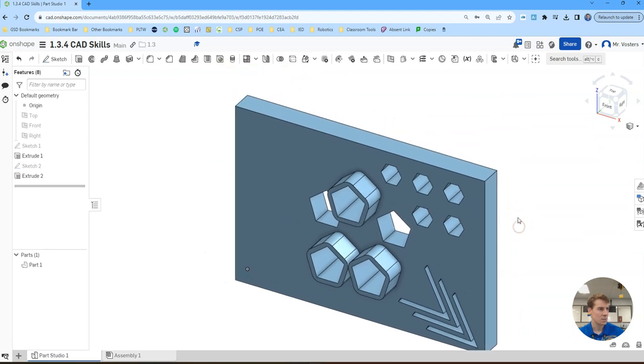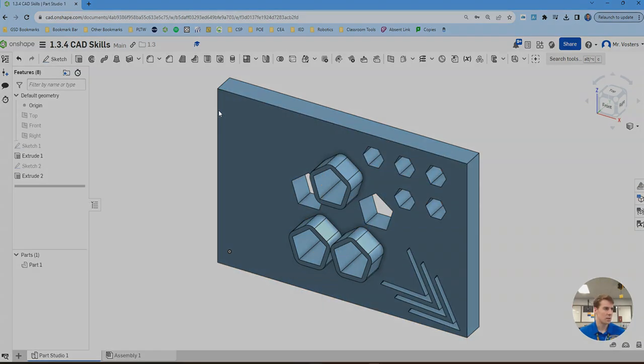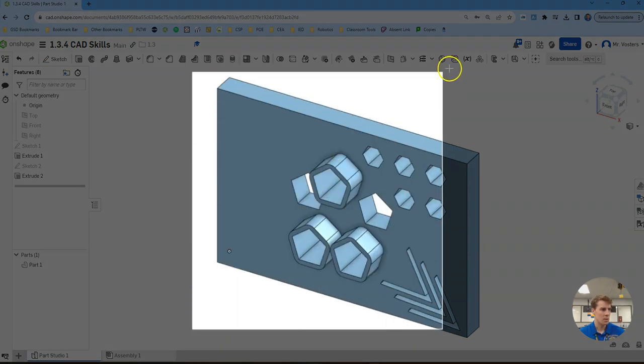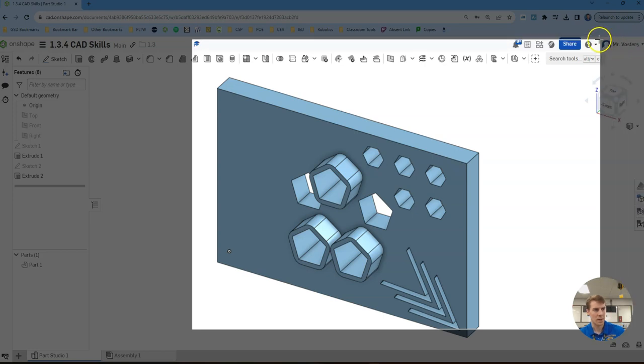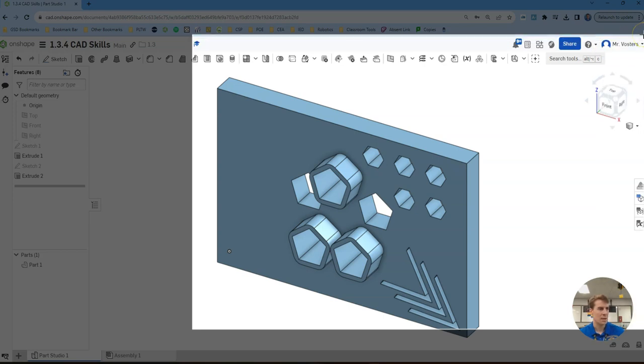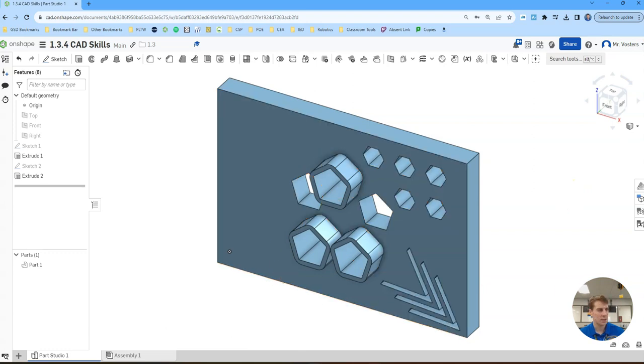And that looks pretty good to me. So that's going to be our finished drawing. What you need to submit for this assignment is going to be a screenshot of this. Make sure that your name is included in that screenshot. Your name is going to be up in the top right here. That's what I need to see included. And make sure you attach that to the assignment. That's it. Thanks for watching.